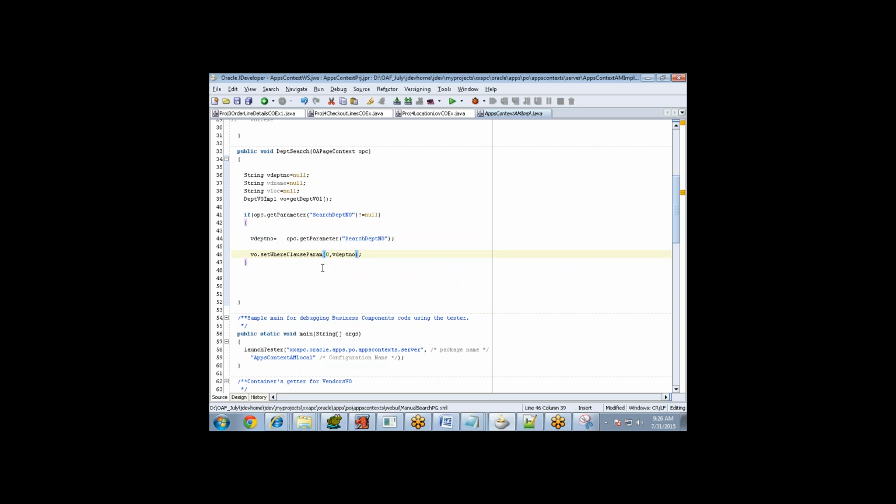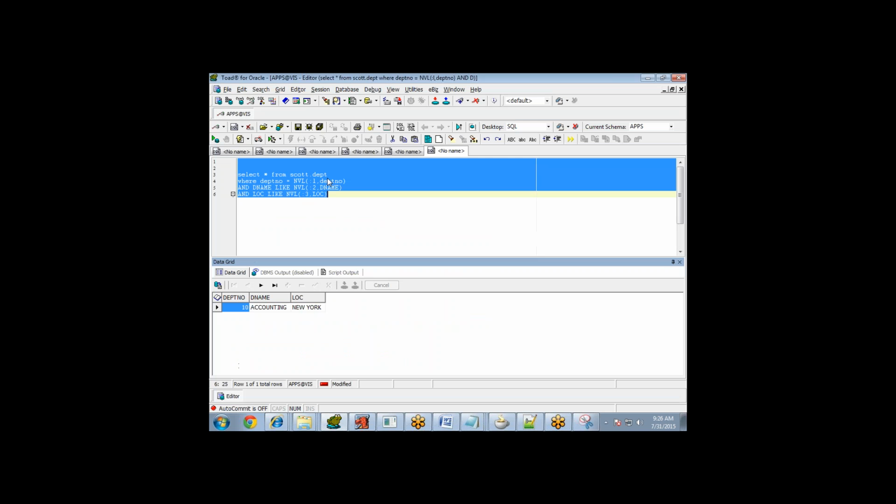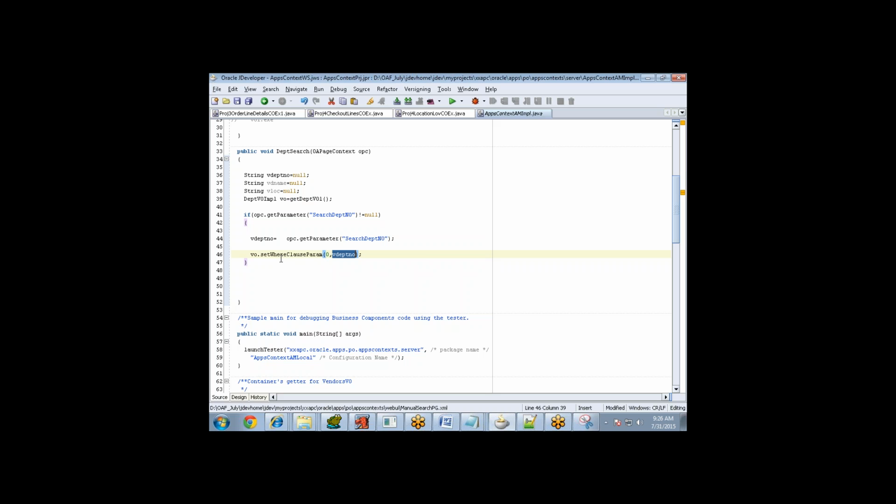So what is the meaning of this is, in the VO the where condition is already there, right? This department number value I am passing to parameter 0 in the VO query. 0 signifies the first parameter. Then the department number value will be passed to the SQL query as 0. 0 means the first parameter. Understand? No?